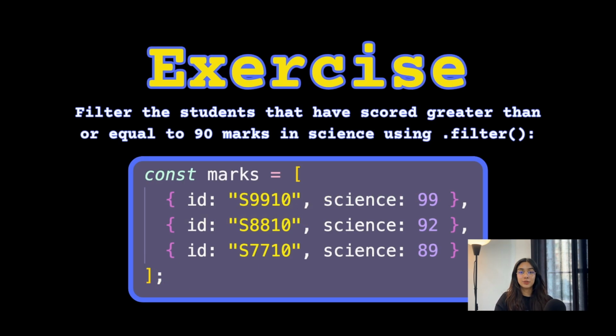One more exercise that you could do here is, given the marks array, filter this array such that only students that have greater than or equal to 90 marks in science are pushed to the filtered array.